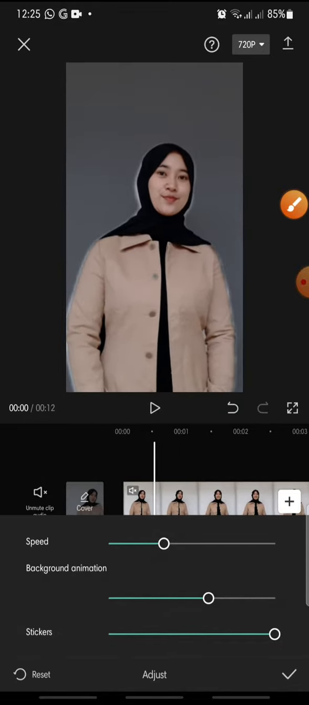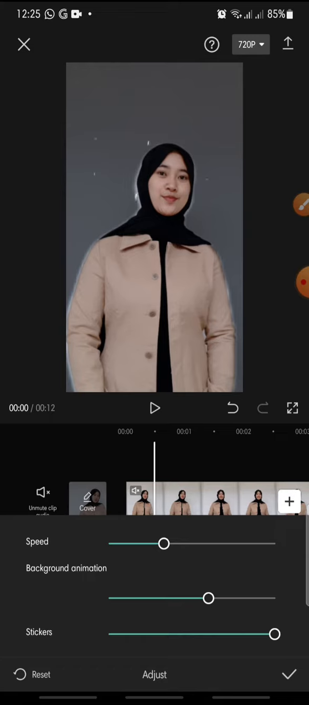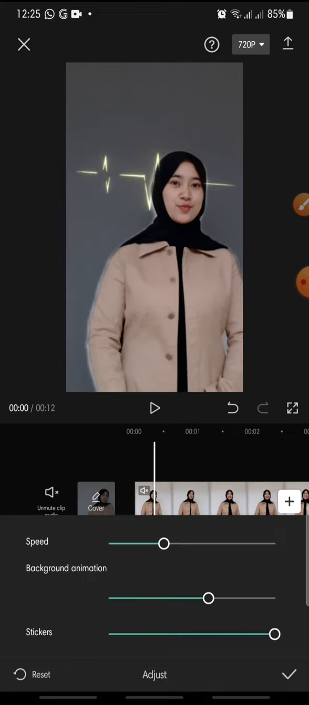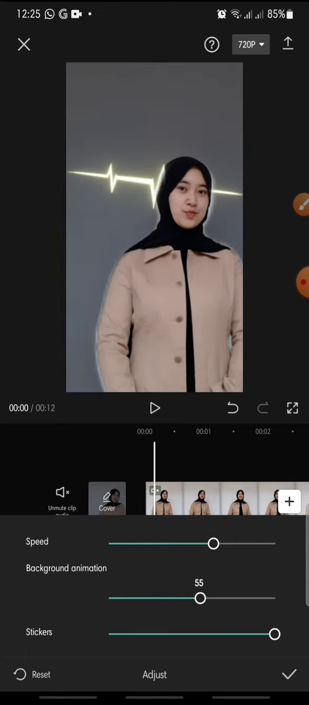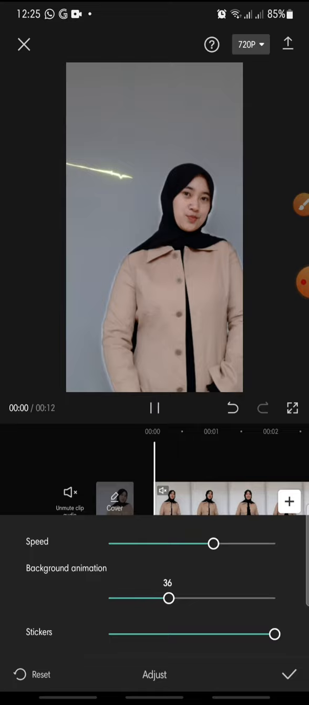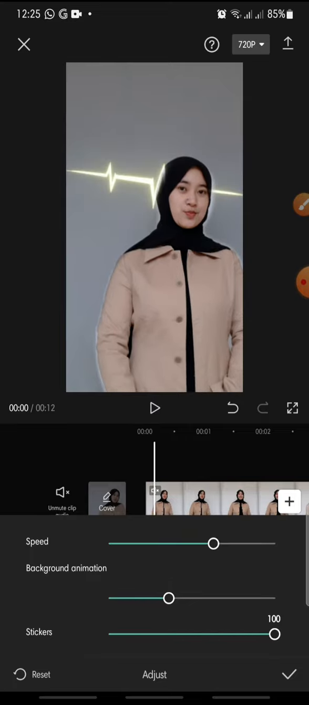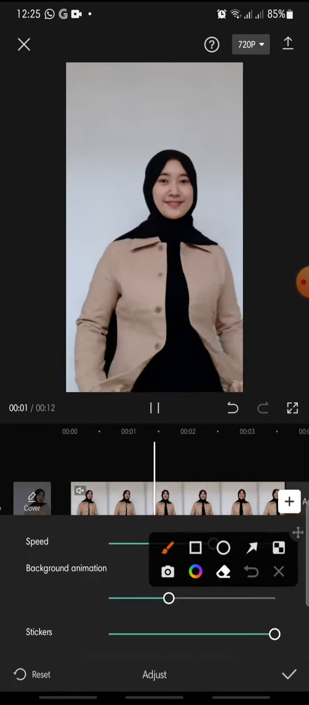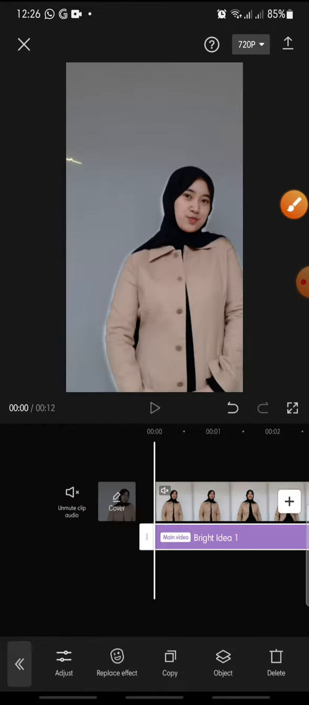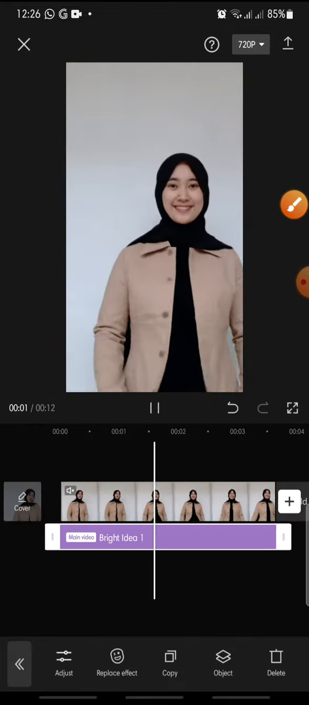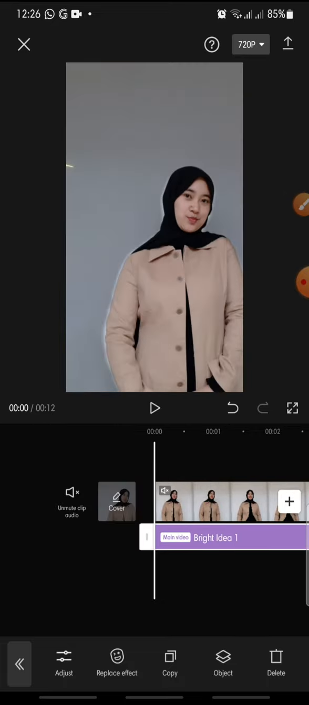You can adjust for the speed, for the background animation, and for the sticker. And after this, you can click check icon in here. And finish. So that's how to add bright idea emotion effect on CapCut apps.